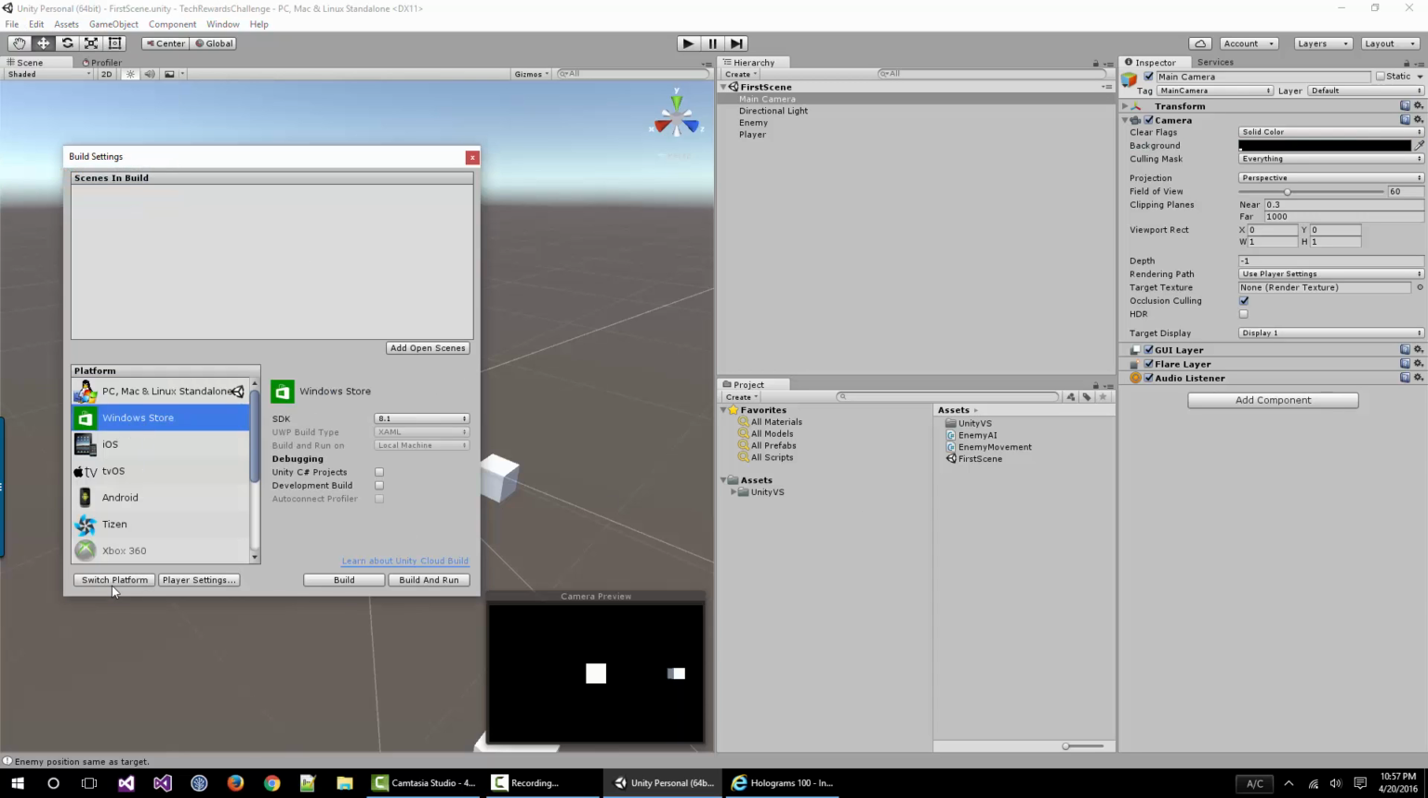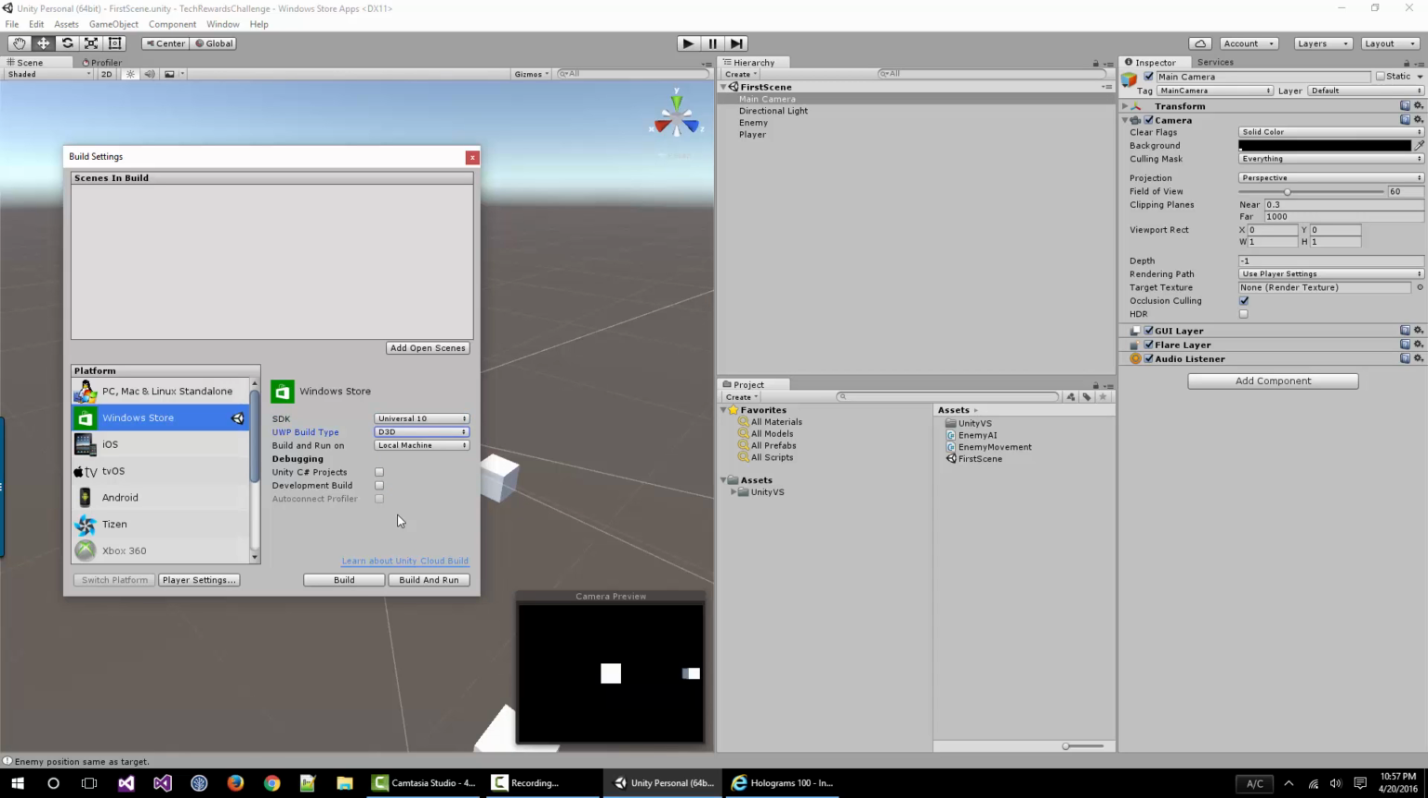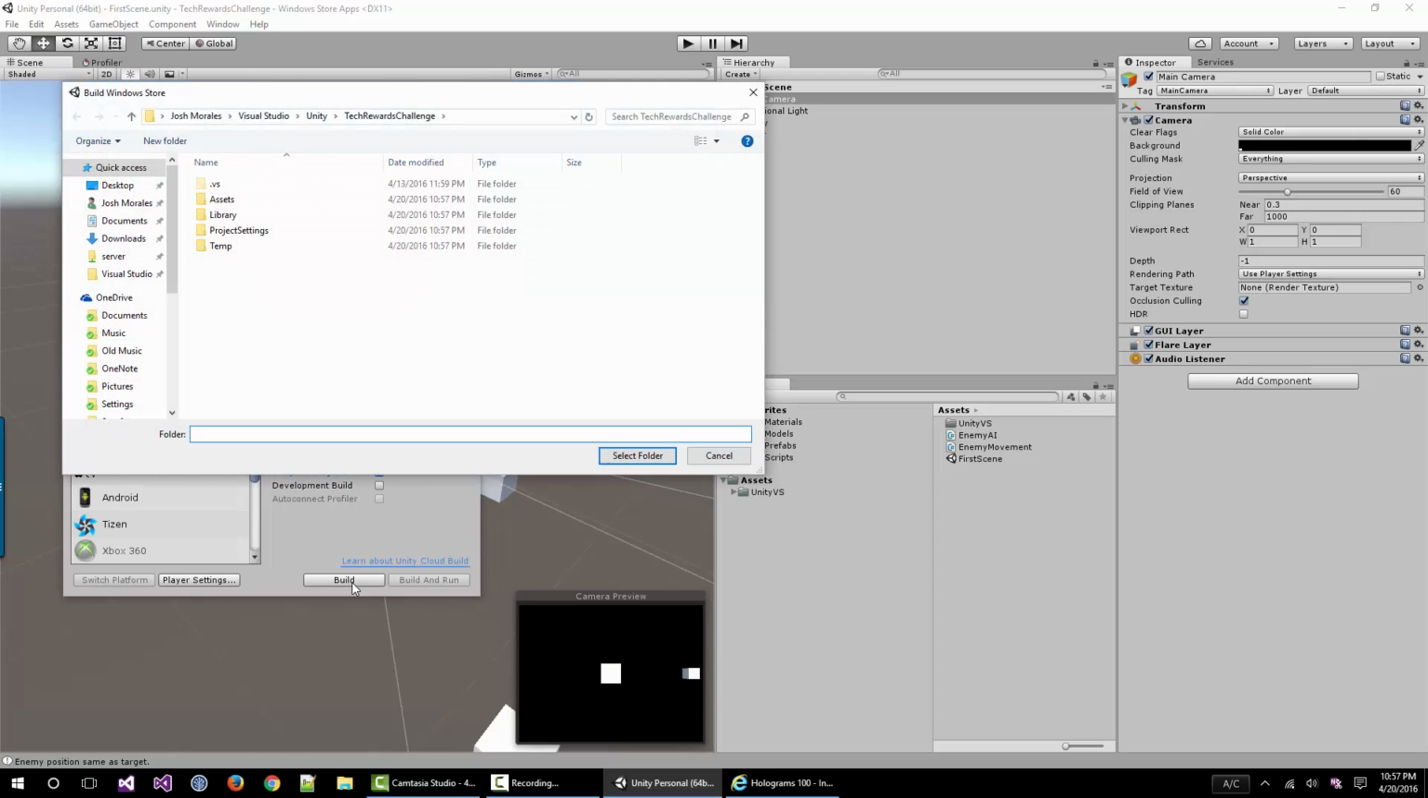So if I select Windows Store, we'll switch to that platform and we'll change to Universal 10, just like we would have done for a regular HoloLens project. When we save this and build it, I'm going to go ahead and do that now. I'll pause while it does that. Oh, put this first in the app folder.